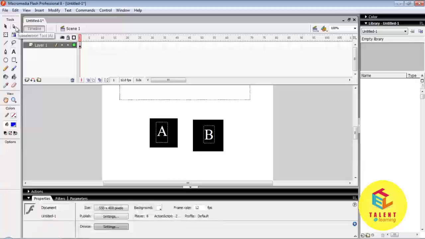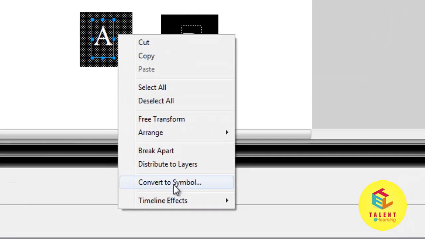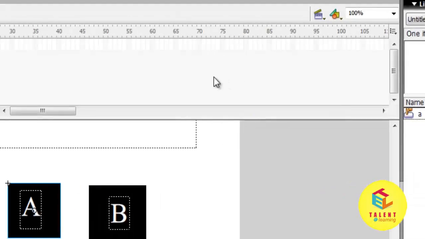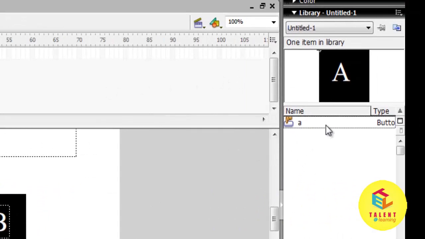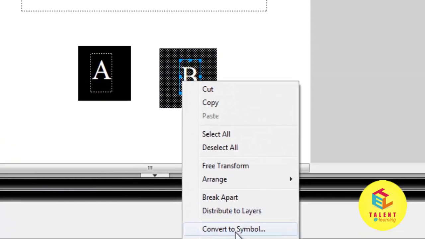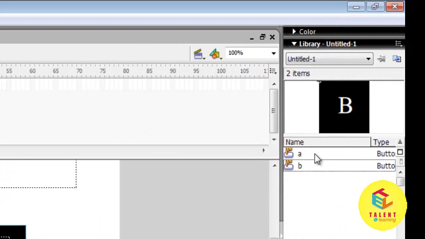Now to create symbols, select the area first, right click on it and select convert to symbol and select type button. Here our button is in action panel. Now let's create another button. Convert to symbol, name B, OK. Now there are two buttons in library panel.